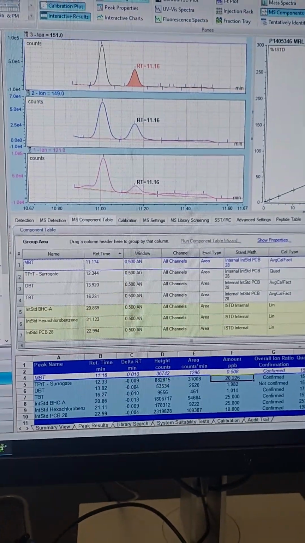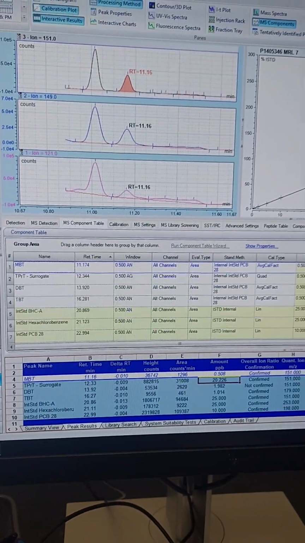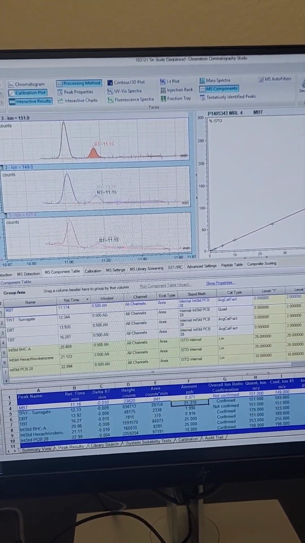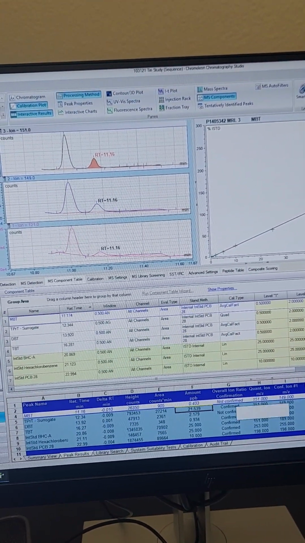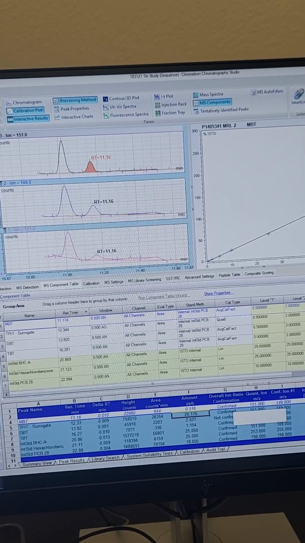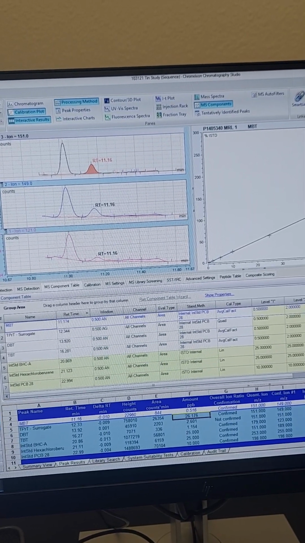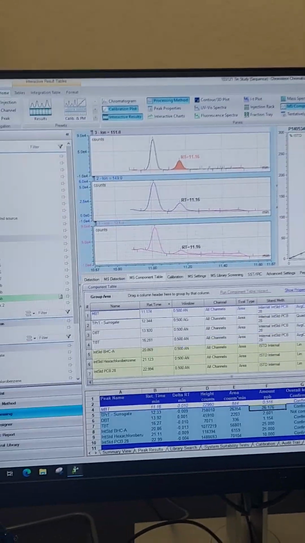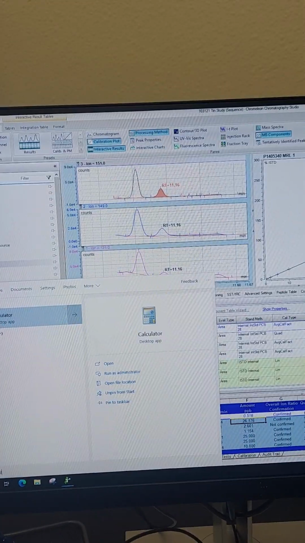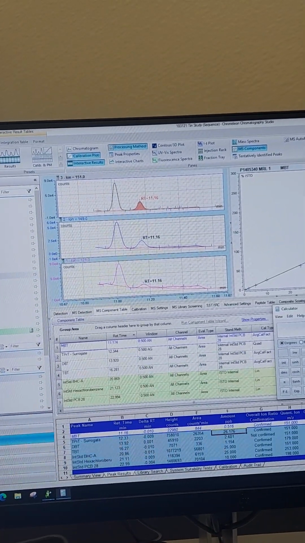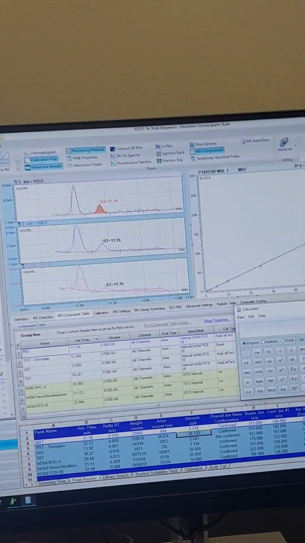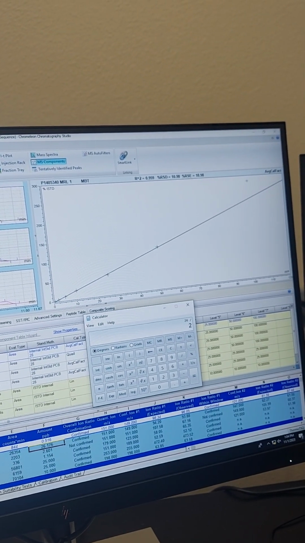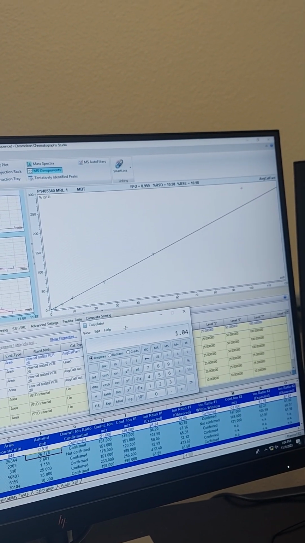So that 20 looks good. 22, 18, 21, 26. What's that? Let me see. 26 out of 20. 20 or 25? Oh, out of 25? Okay, yeah, that's good.